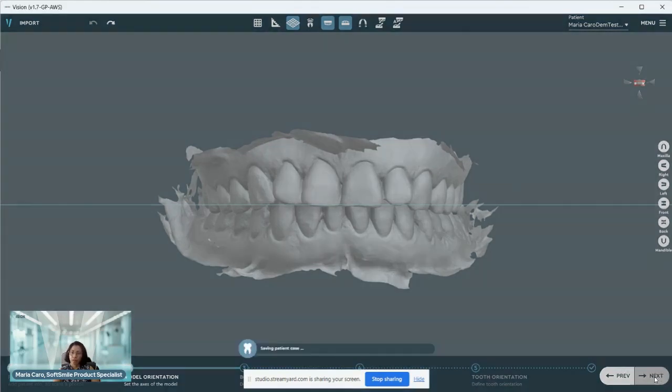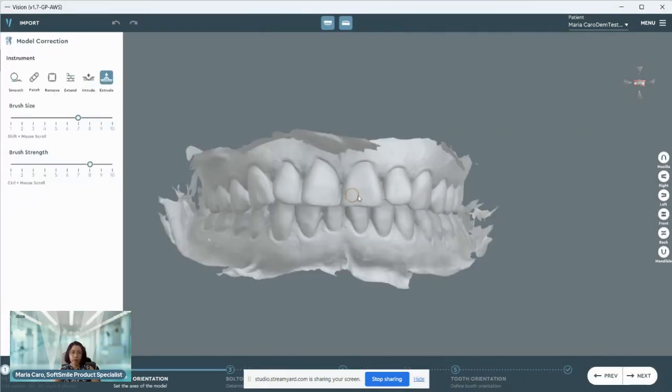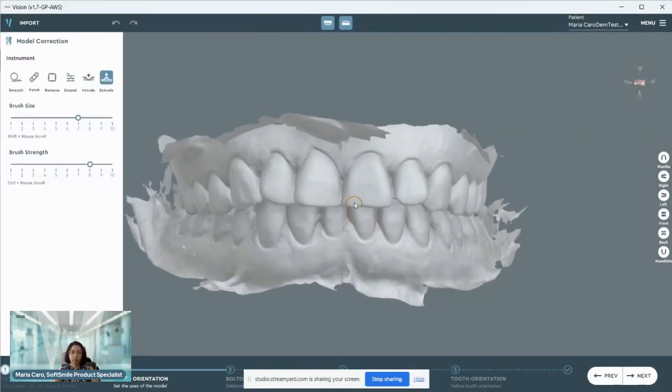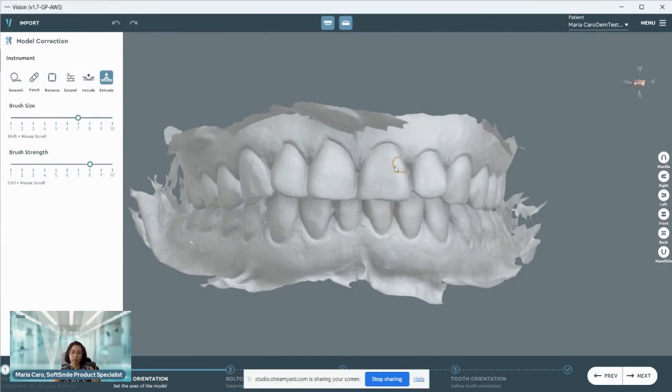Once we finish the orientation, we'll move forward. And we're going to move into our model corrections. So this is where we'll be able to make any corrections to the surface of the gum tissue or the tooth surface. So we can begin to use either the smoothing tools if we need to smooth any areas. We can use our remove if there are brackets that need to be removed, or if there's items on the tissue that we would like to remove.